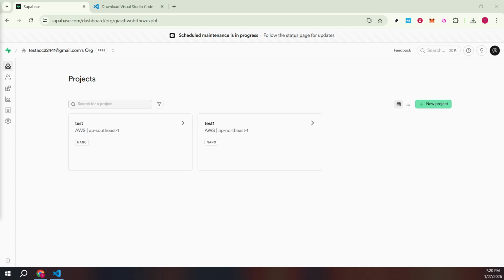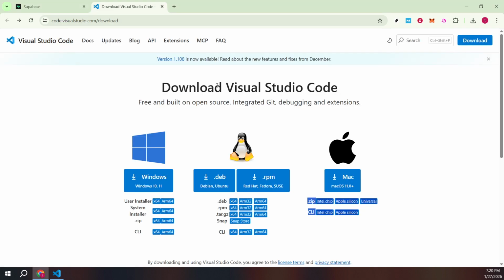First, open your browser and head to the official Visual Studio Code download page at code.visualstudio.com/download. This is the safest and most up-to-date place to get VS Code for any platform. You'll see options for Windows, macOS, and Linux right at the top of the page. Pick the one that matches your computer.